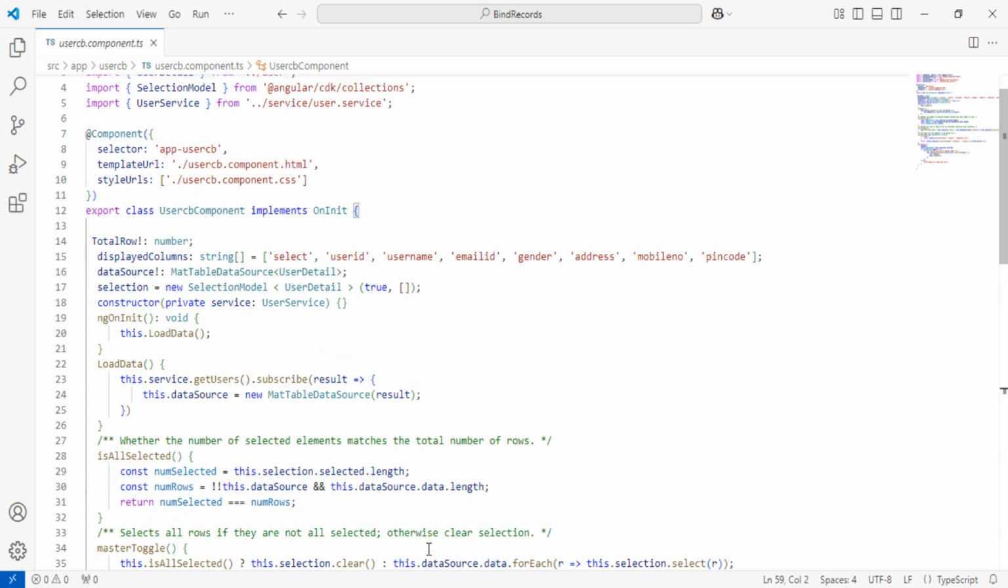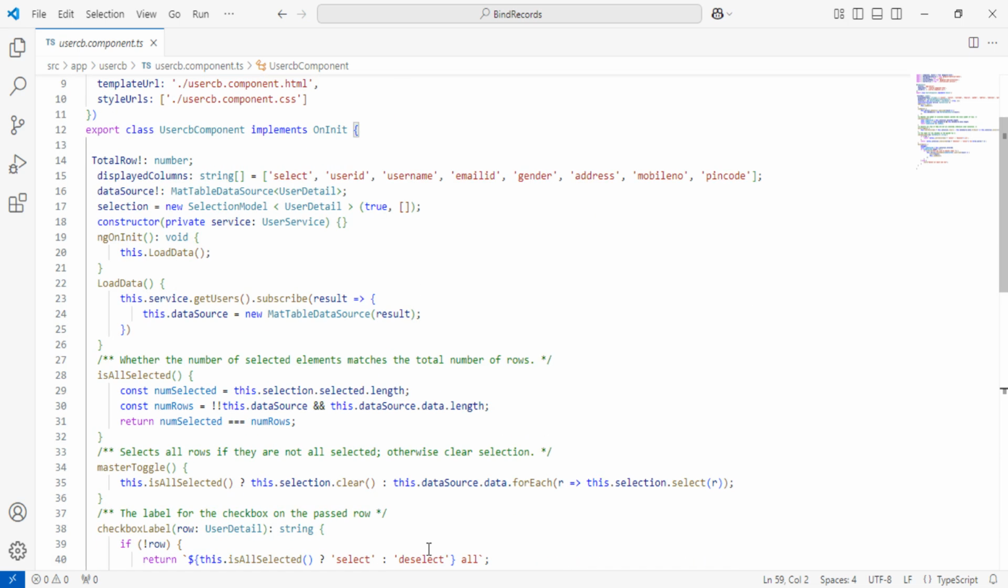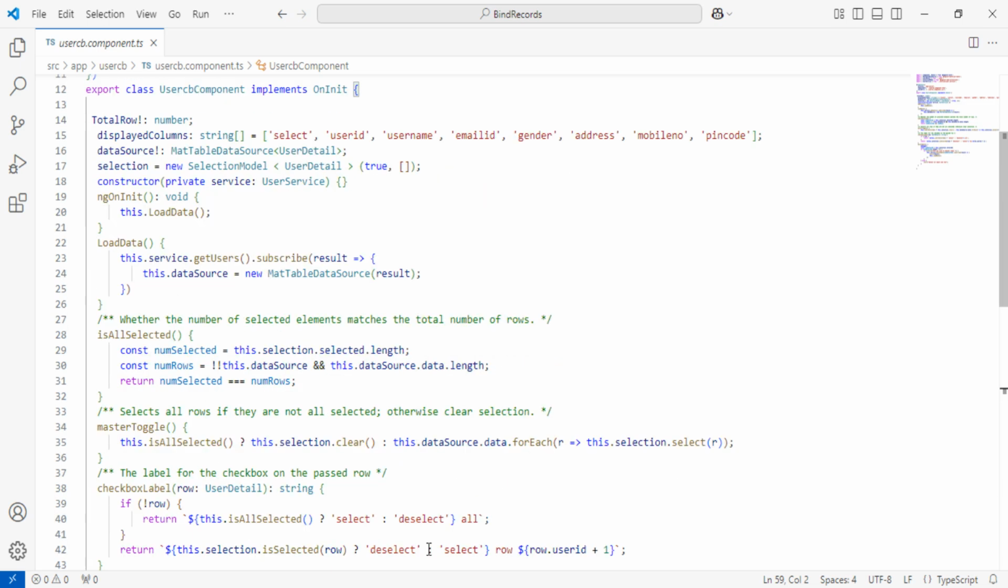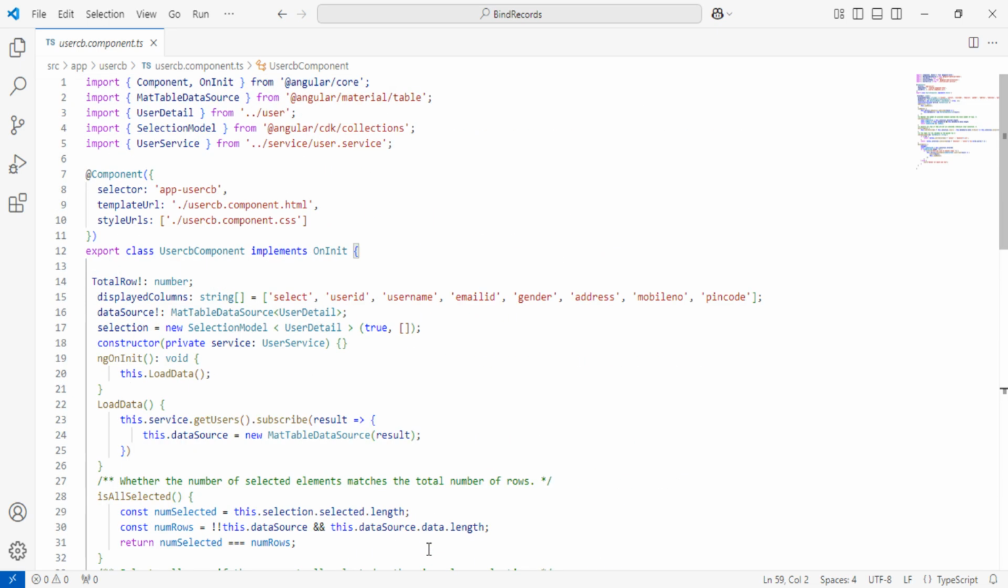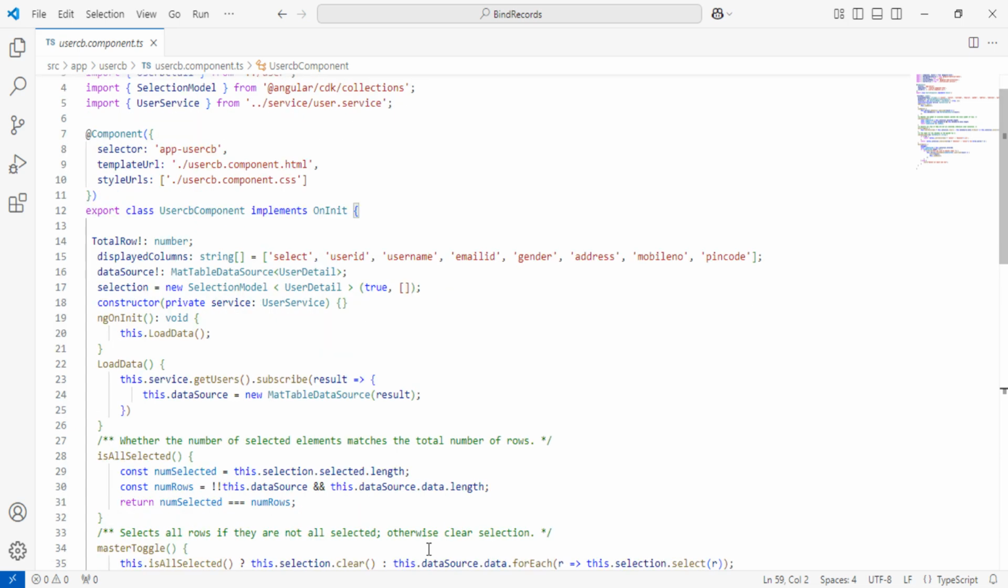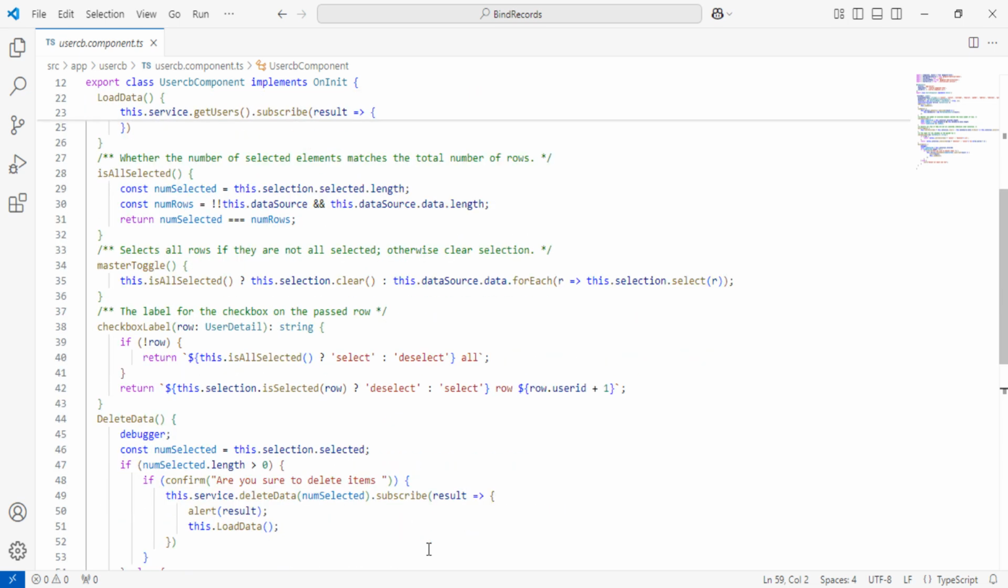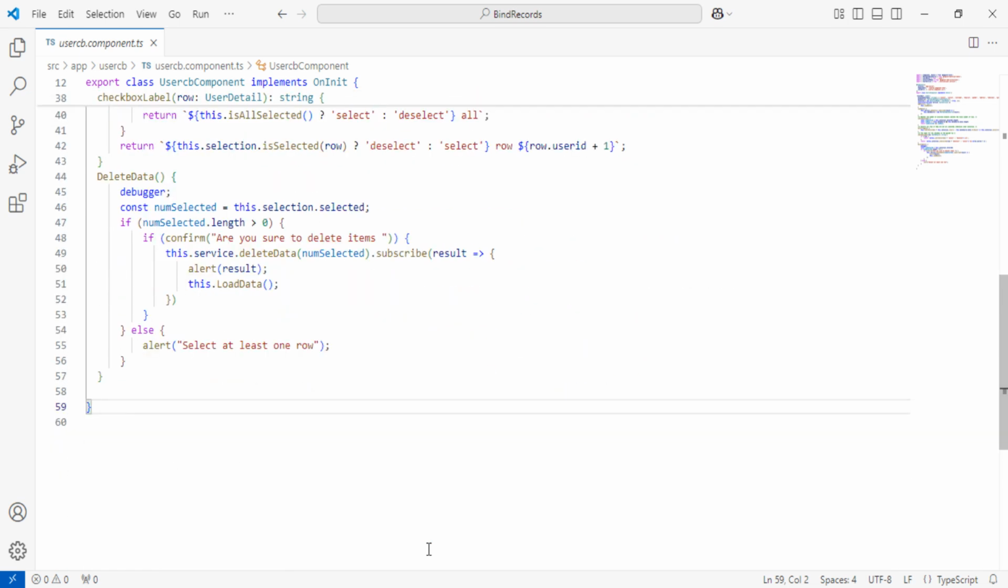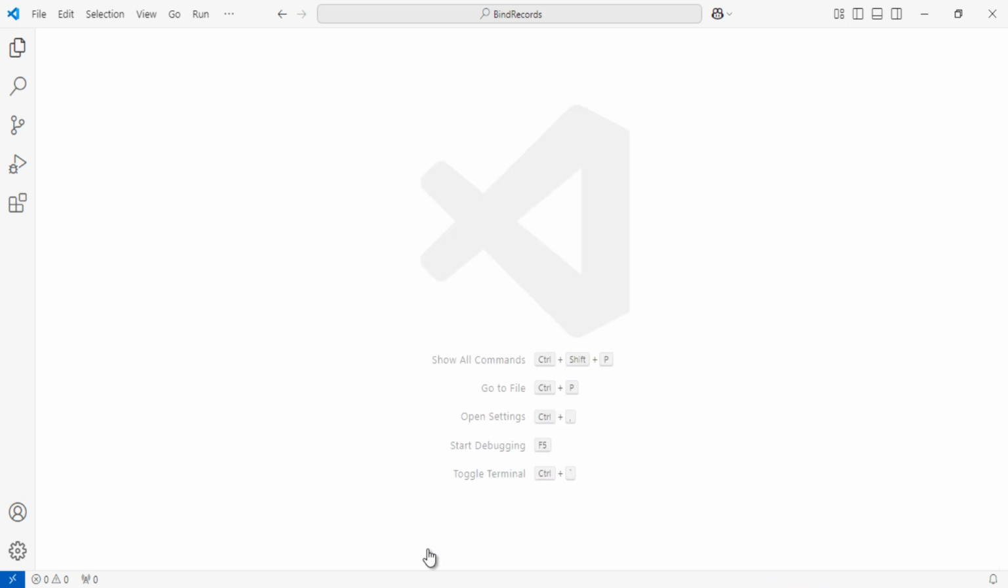Okay, so this is all about the code for user cb.component.ts. If you put your mouse on a specific table row, it is a property same as display columns, data source, selection and constructor. If you put your mouse there, you will get the details of it. So I'll scroll from top to bottom to capture the code. This is all about the code for user cb.component.ts.